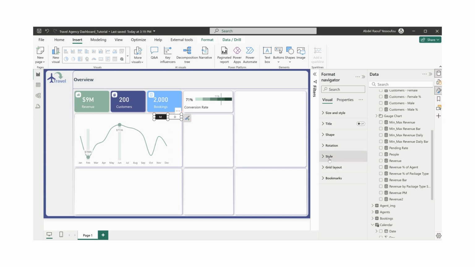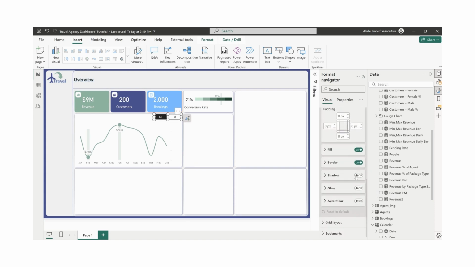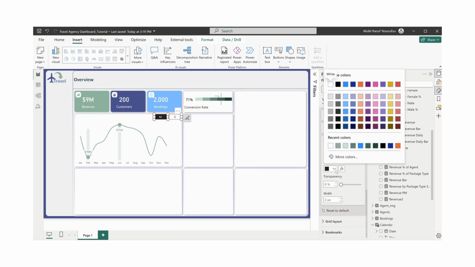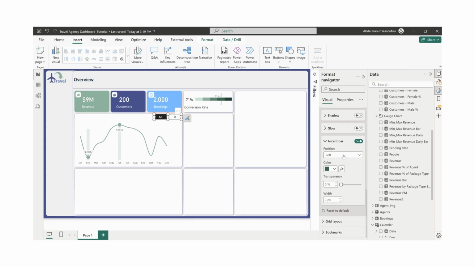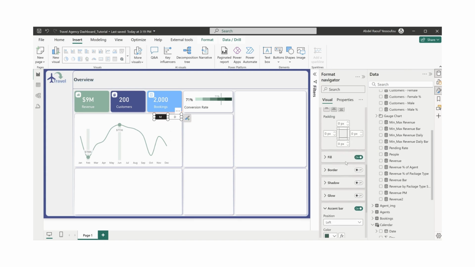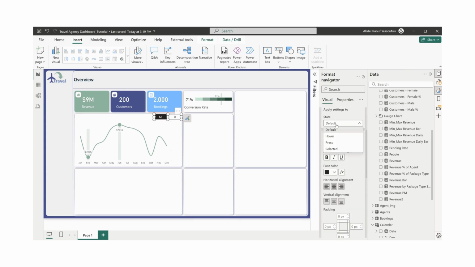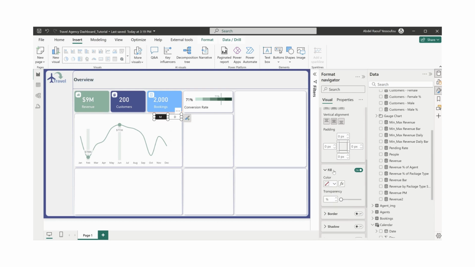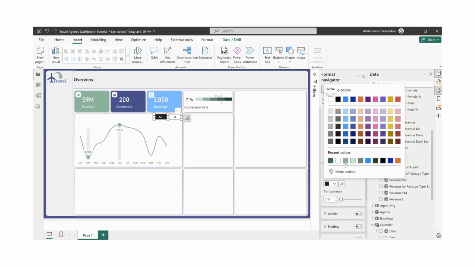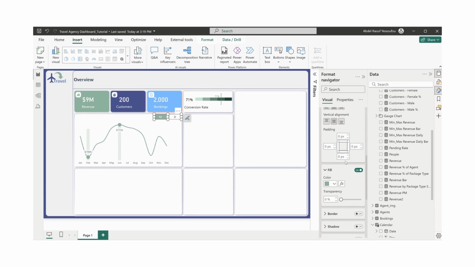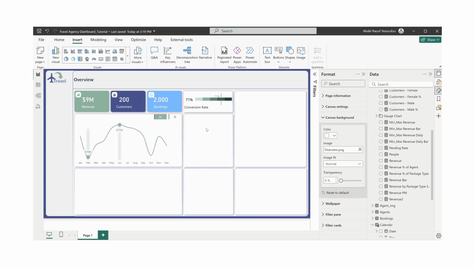Okay, so let me quickly format this. I don't want the border to show. I want the accent bar, and by default the accent bar should be this color. And what I want to do is, when it is selected, I'll go to the fill color, should be this color. Okay, so let me click here, let me click here. So I think we are done with this side.